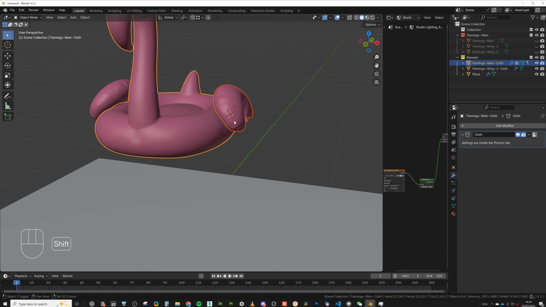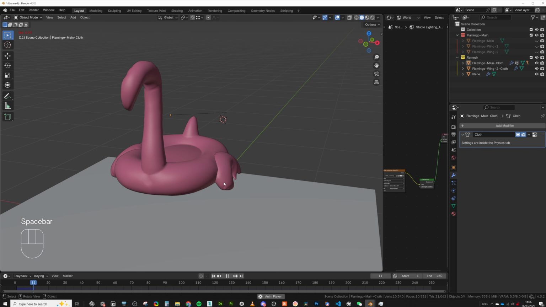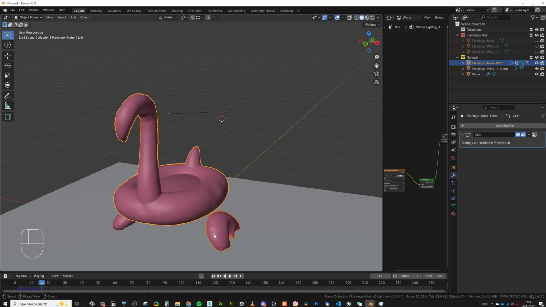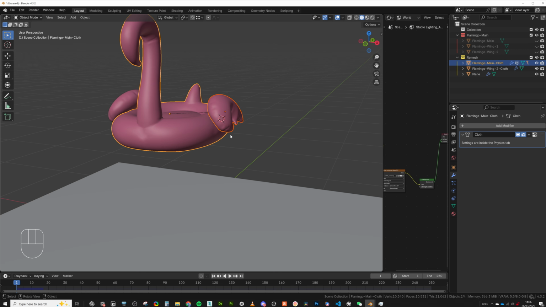So if I was to do this one and then do Control P like this and press play, we can see that it still goes through itself, because according to Blender, the origin points haven't changed. When you do a simulation, the origin point stays the same, but the vertices actually move. So parenting will not work.